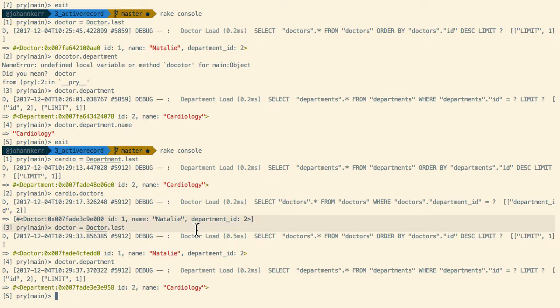All right, and then also, you guys can kind of see what's going on. Because remember we were asking cardio.doctors, select doctors from doctors where doctor's department ID is equal to 2. Cool.